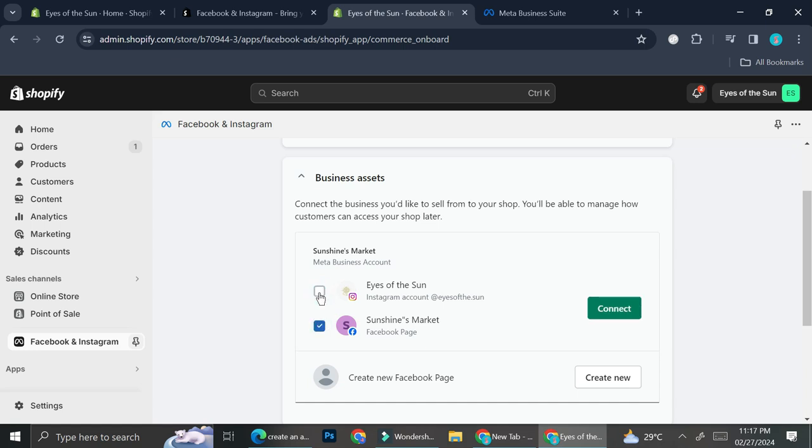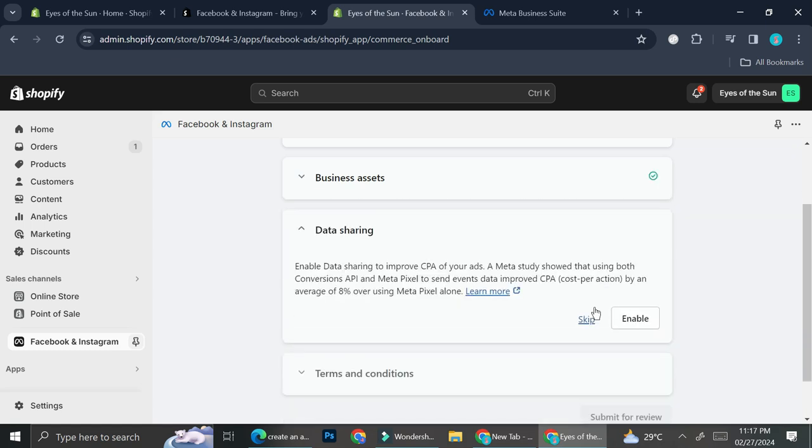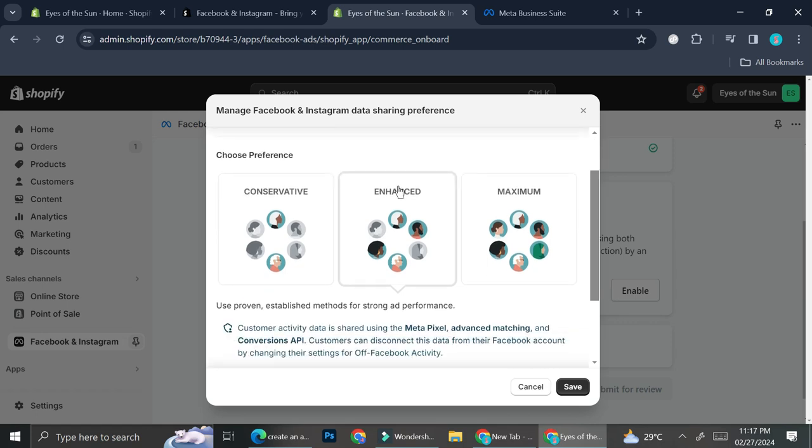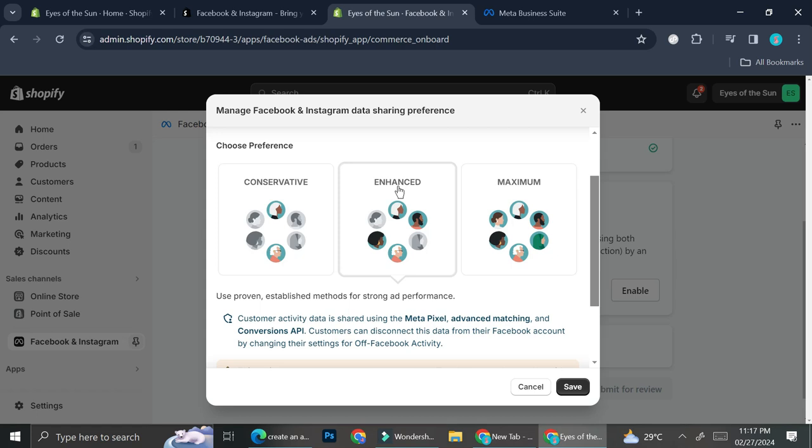You can actually choose whether you want to connect only one of the accounts or you want to do both. I'm just going to go ahead and click on connect both. And then it's going to show you the data sharing preferences. So they have 3 levels of data sharing. It says that Shopify will keep your setting up to date with the most appropriate and effective ad technologies. So to make it simple, basically, the more data you allow this app to read, the better your data collections will be.